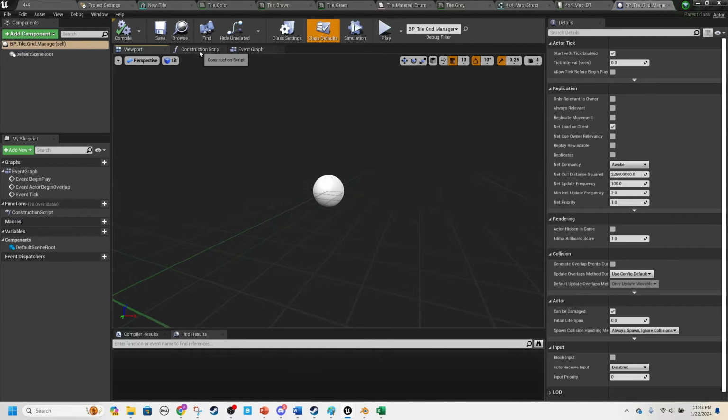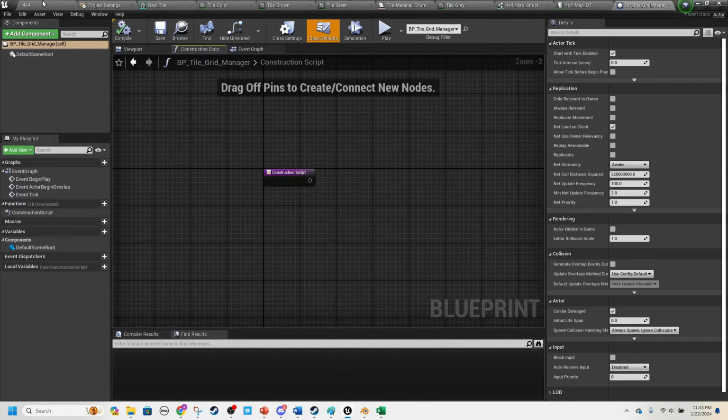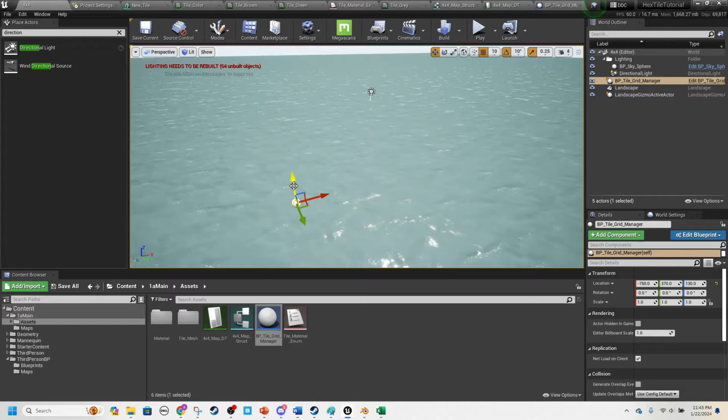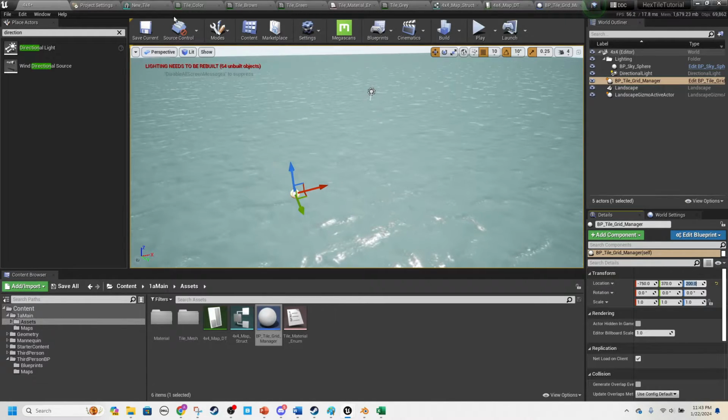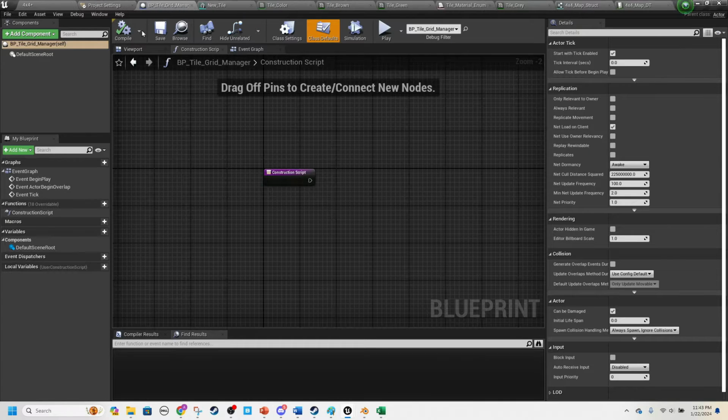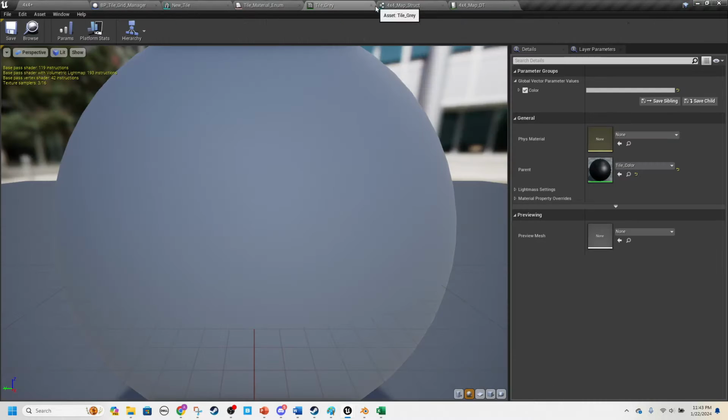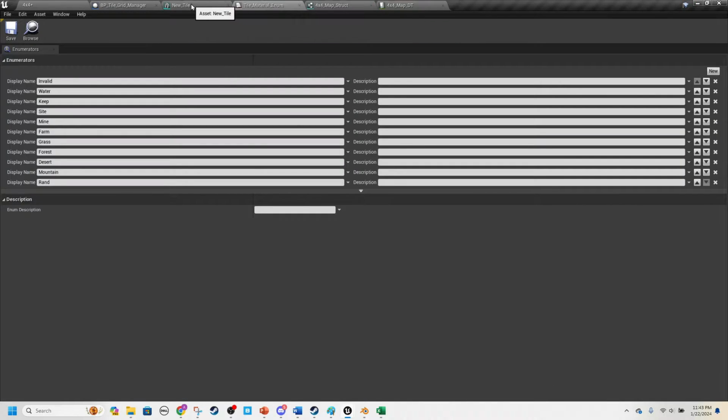And what we're going to do here first is come into the construction script. So right now, obviously, we don't have any tiles. And that's what we're going to fix. So I'm going to bring this over here, close some of this stuff actually. Leave our structure, table and enumeration open.